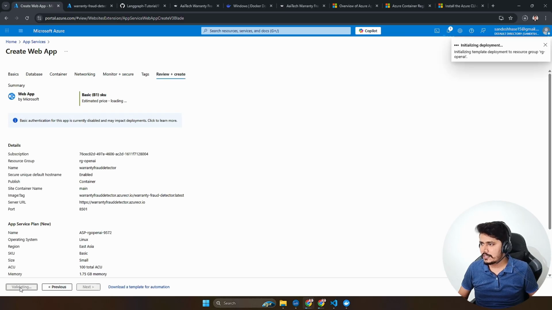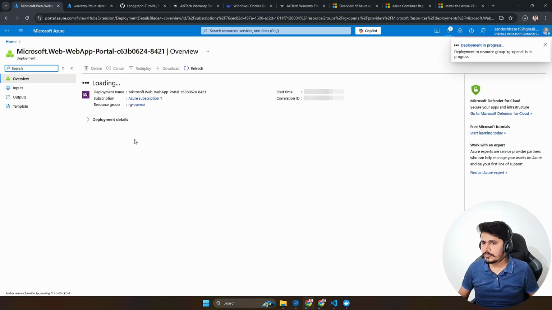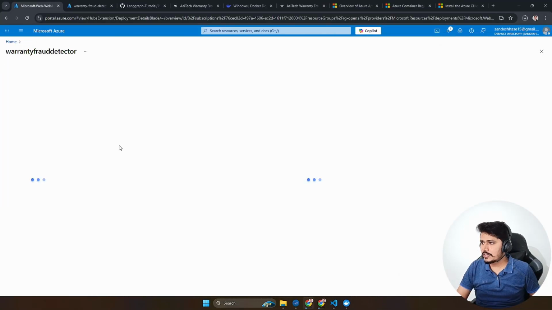Let's go ahead and create. Okay, so let's wait for the web app service creation. You can see all those details. The estimated cost is 14.60 US dollars per month. And then this is the total memory that is available and the CPU compute power. So let's wait for the deployment. Okay, the deployment has been completed. So let's go to the resource.